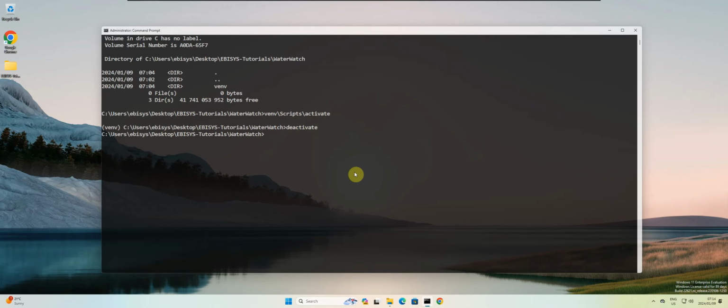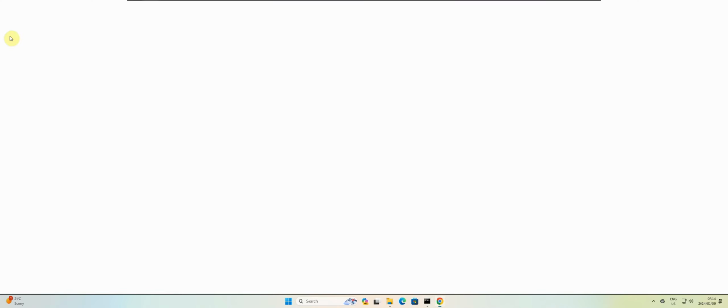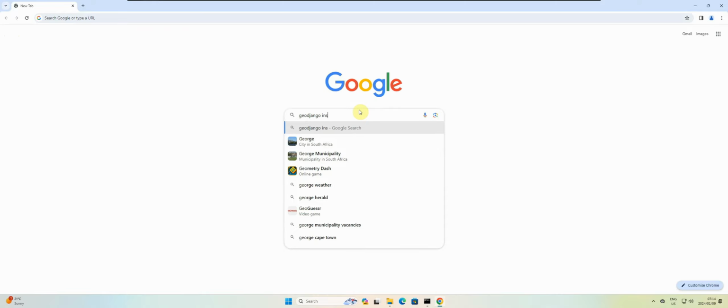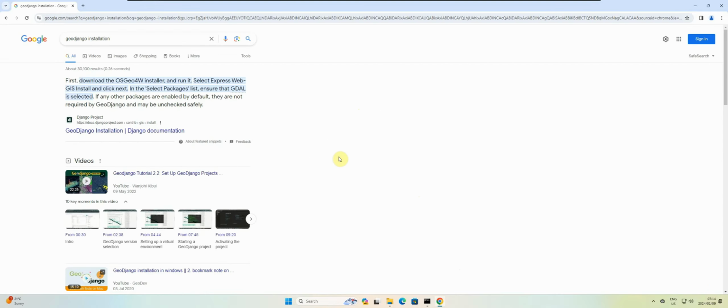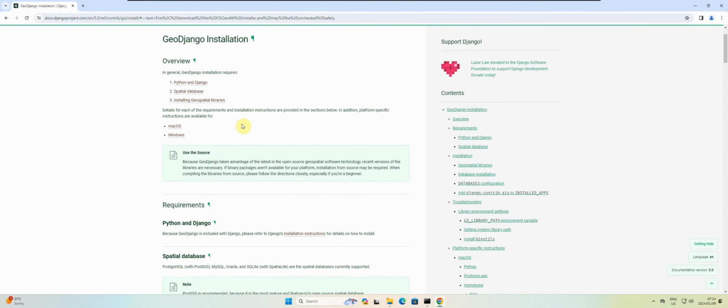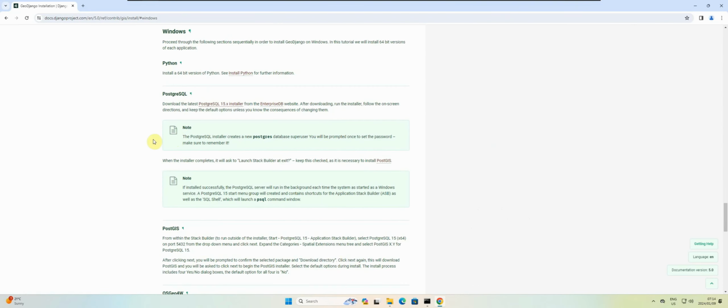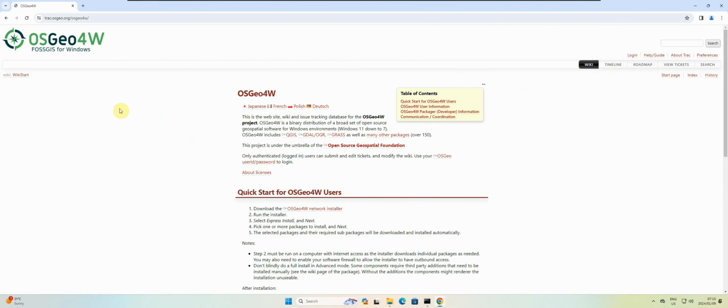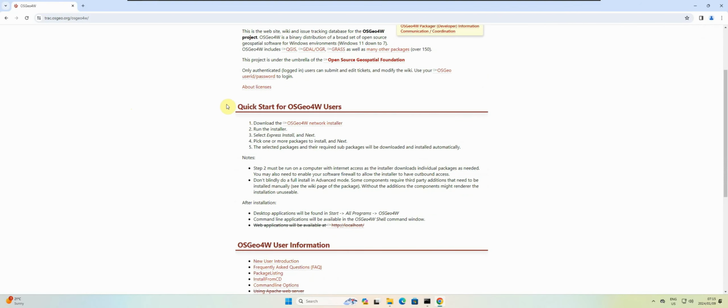So the first thing that we need to do is open our web browser, and then we search for GeoDjango installation. Make sure that we click the GeoDjango installation link. Then we select the Windows installation, locate the OSGeo4W installer, and click on the installer link. Under the quick start for OSGeo users, we will click on the network installer file.